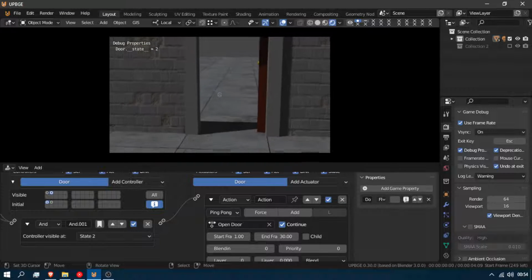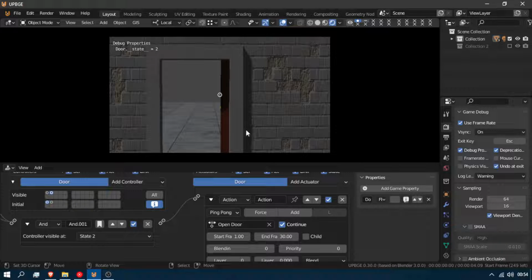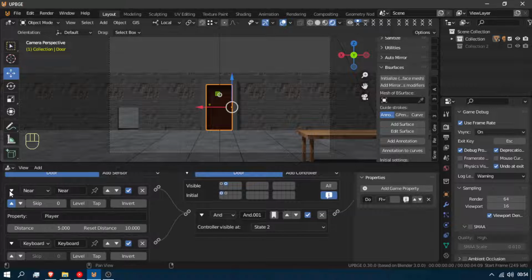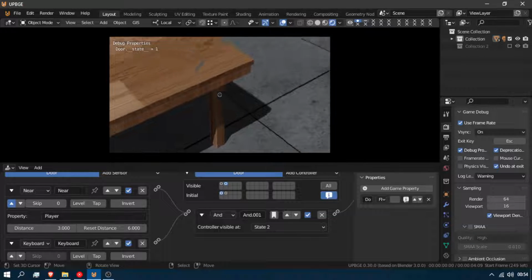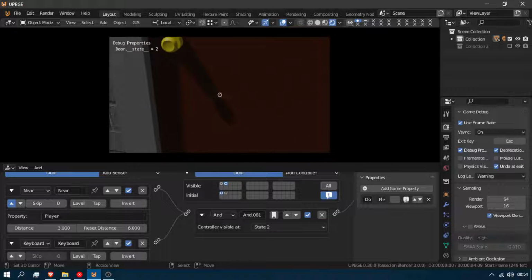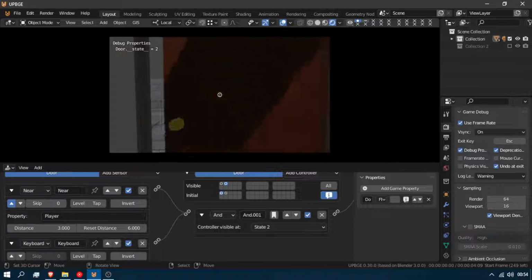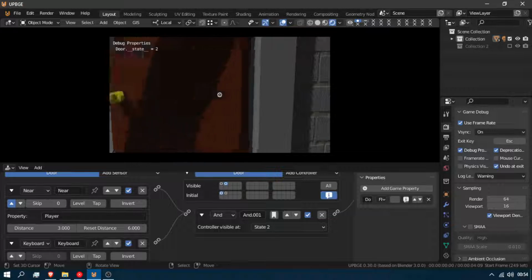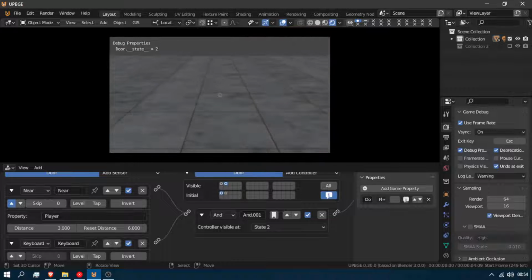I want to see what the reset distance is. Okay, so I can bring this near sensor down a little bit more. So near, let's make it 3 and 6. And hit play. Get the key, and open the door. See, I can't get too close, and then there we go. See, there's a little bit of a problem with that, so I'm gonna fix that, but I can open and close the door.